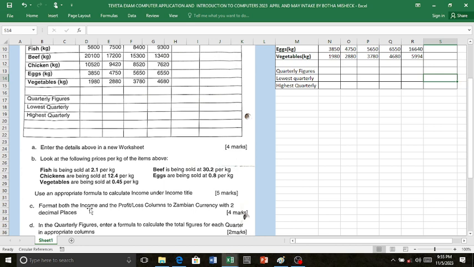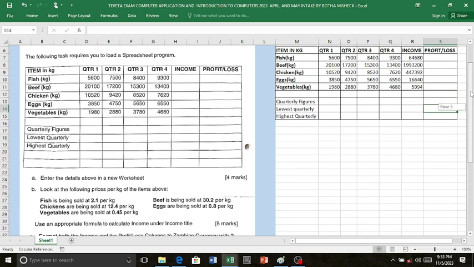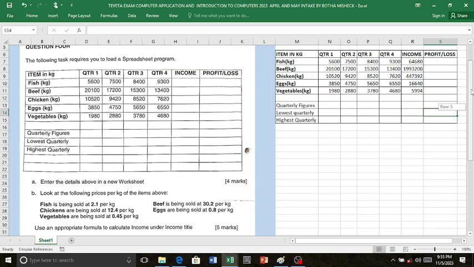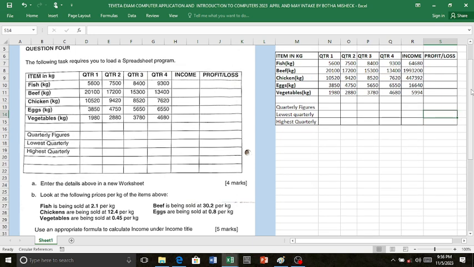It's saying format both the income and the profit or loss columns to Zambian currency with 2 decimal places. All right. So here we need to format. What it means to format, I remember one of you guys commented to say when you are told to format, you went there, highlighted the column and deleted everything, because that's what formatting means. When you are formatting a memory card, that's what you do, you delete. Actually, that's not true. Under Excel, when you are told to format, we want to format this to Zambian kwacha. Actually, you can format even to US dollars. You can format the figures you have to show in pounds.